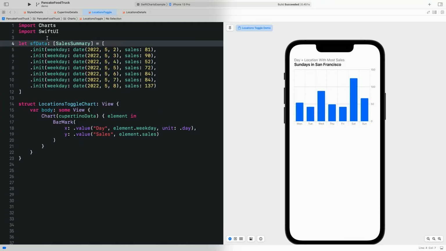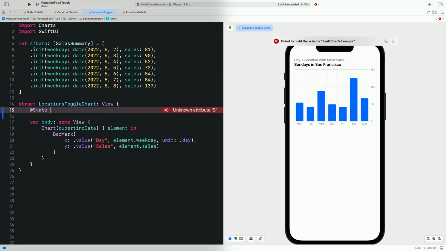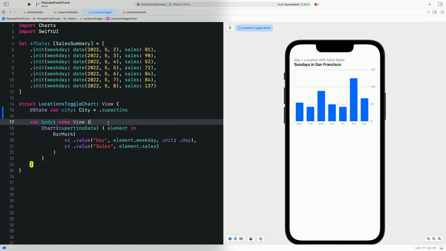Using this chart, we want to help the pancake truck decide where to park during the week. The sales data for San Francisco is in the sfdata variable. We want to toggle between the two cities and see the bar chart for each city. We start with adding a state variable, city. And then we add a SwiftUI picker for the city to the view.